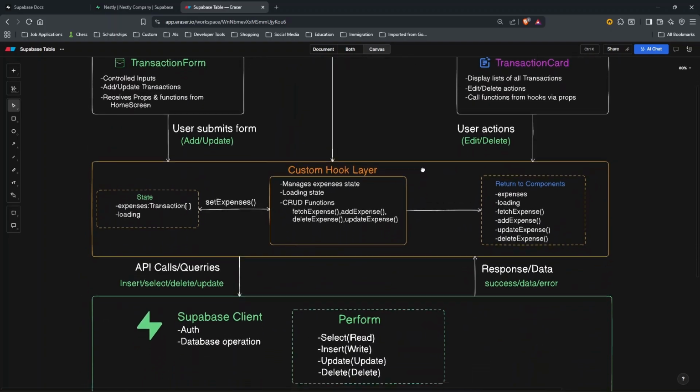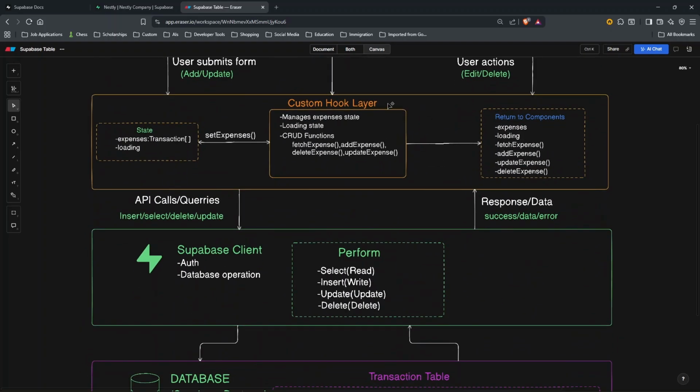Now, if you come here, I'll just explain this hook. A custom hook is basically going to be our data layer, and it's going to connect our UI components to our Supabase client. And in this custom hook, we'll have some state variables to manage state. And then we'll create CRUD functions like fetch expense, add expense, delete expense, and update expense. And then we'll be returning this to our UI components.